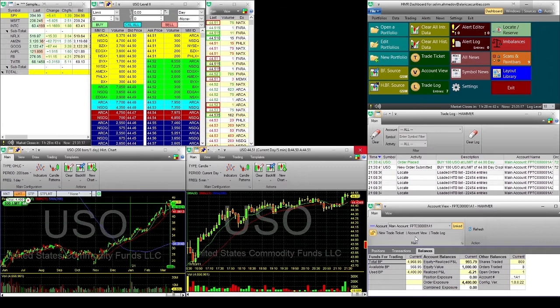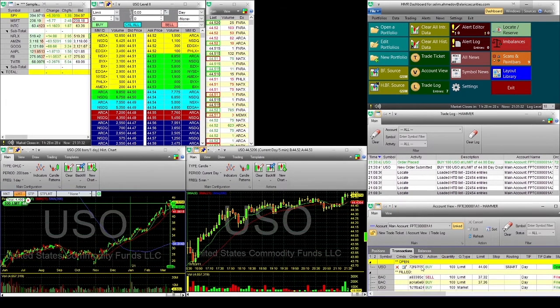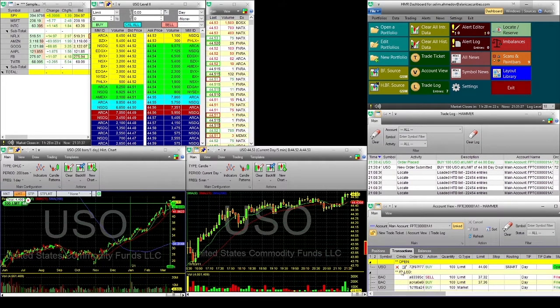If you want to cancel the order, you have two ways to do it. One is to press Cancel All in the Level 2 window, and the next is from the Transactions tab in your account view. See, it says that the order is open, and it gives you this red X. By pressing it, you can easily cancel it.